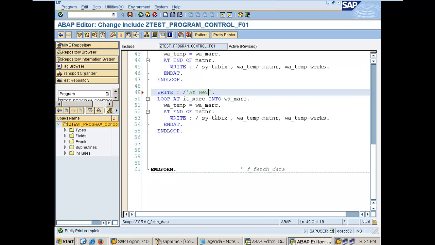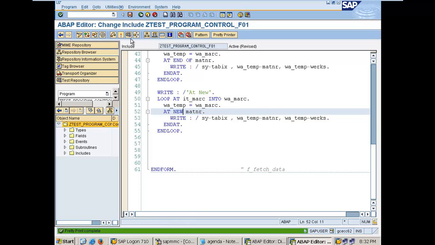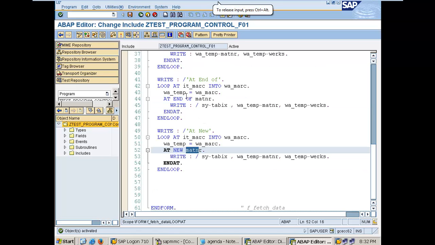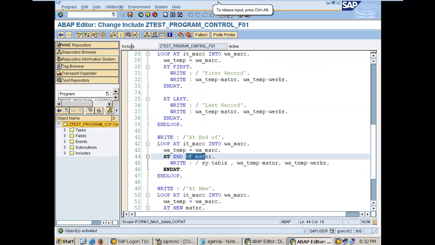So add new maintainer, simple. So add new and field name. At end of and then field name. At first, at last, it's not required.